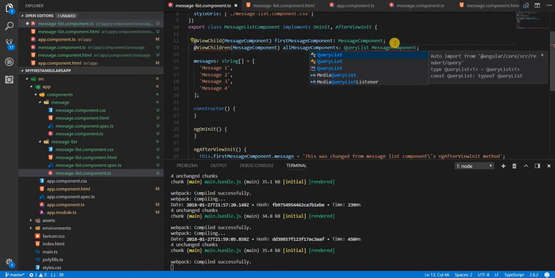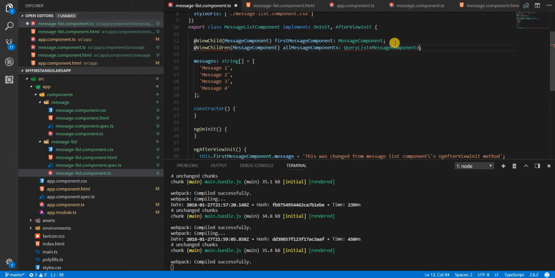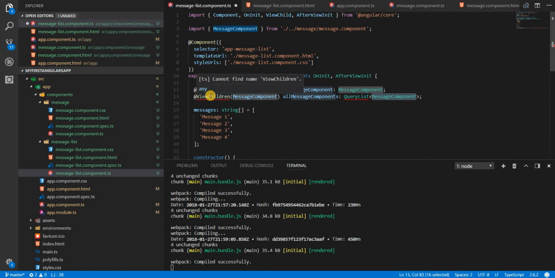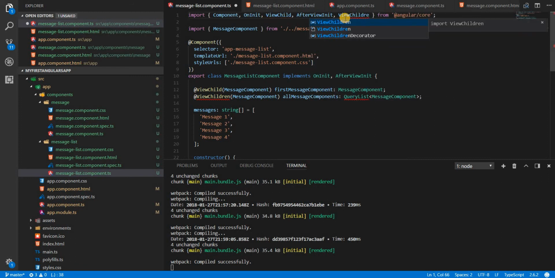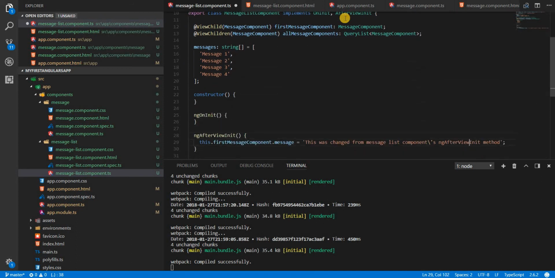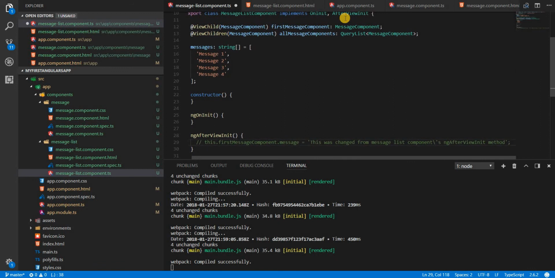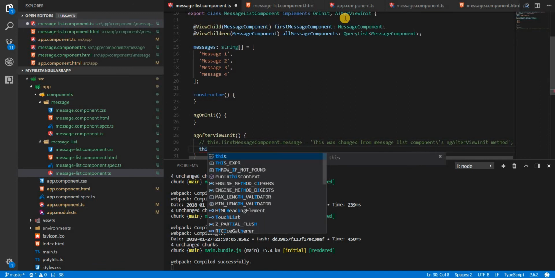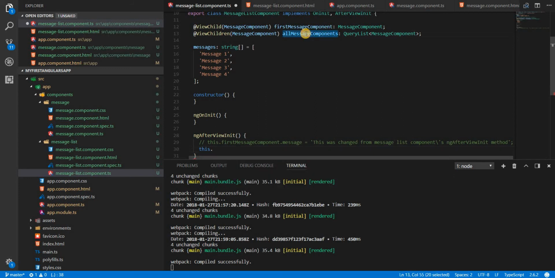Okay, and now this would be of type QueryList. Okay, this is a type, and then this is a generic type, so we can create a QueryList of type MessageComponent. Okay, now QueryList and ViewChildren are something that I'll have to import from Angular core, so I'll do that. Okay, and then I'll also import QueryList. All right, now let me just comment this out, and now I can have access to all the message components inside the ngAfterViewInit.